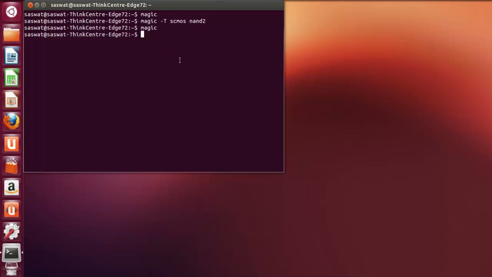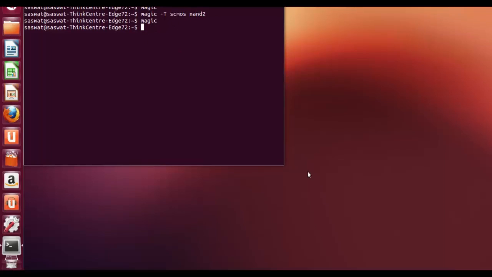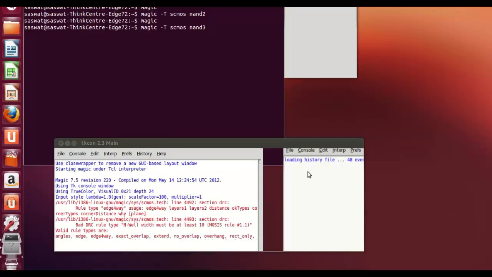Now, I want to show it without commands. How would you do it? Now we will see how to draw a layout without using the commands. Let's open magic -T SCMOS NAND3. Press enter.